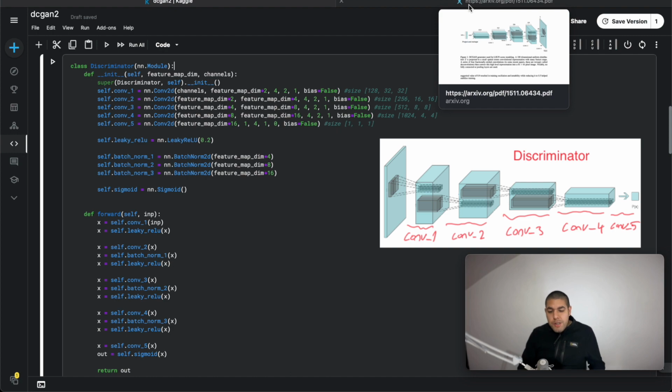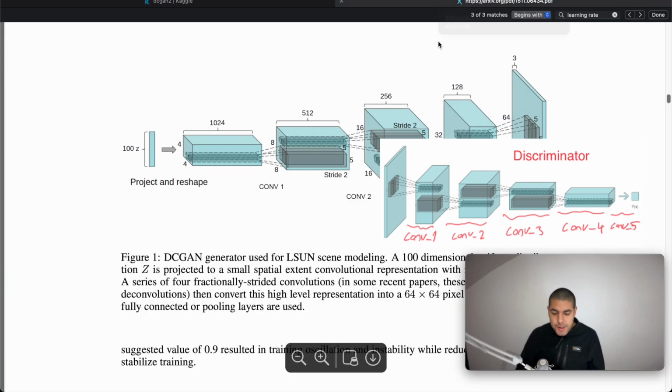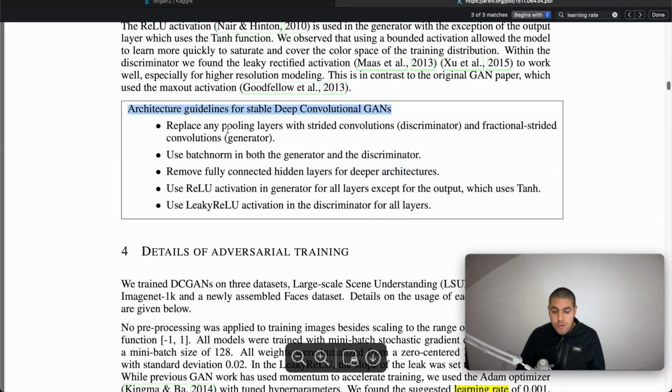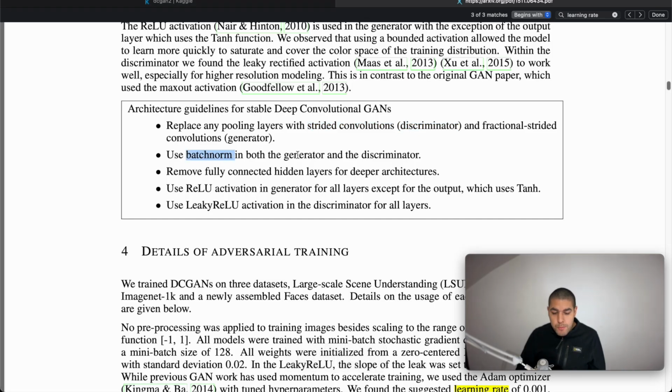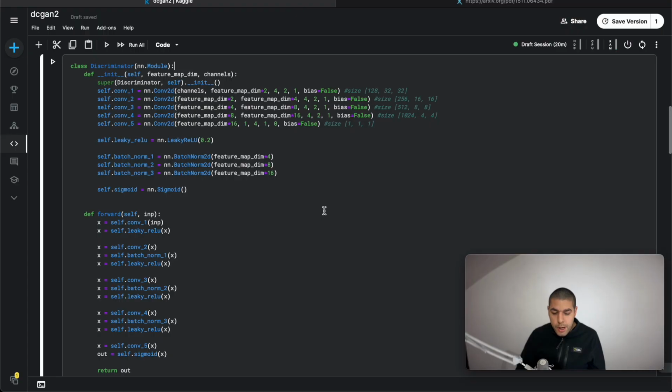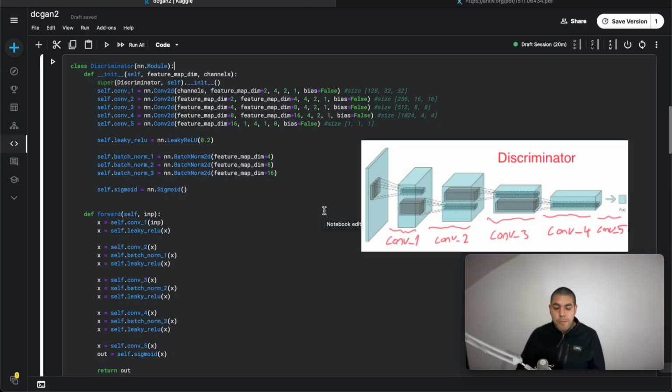Okay. Another thing to note before moving to the discriminator is, let's go to the paper again and look at here. For the discriminator, we will use strided convolutions, which is just Conv2d in PyTorch. We will use batch norm in both generator and discriminator. Remove fully connected layers. We did that. We will replace them with strided convolution, or fractional strided convolutions in the case of the generator. Use leaky ReLU activation in the discriminator for all layers. Okay. So let's start the implementation.